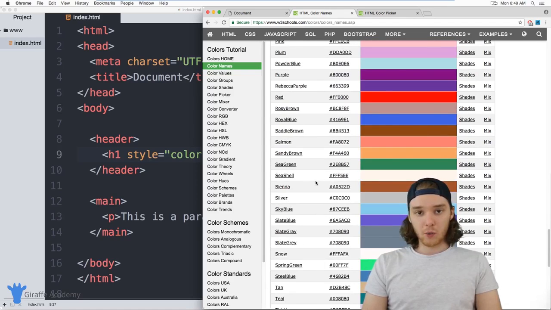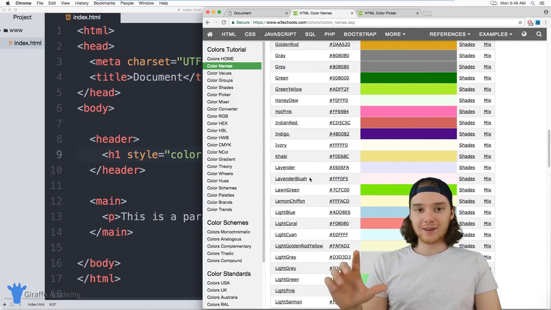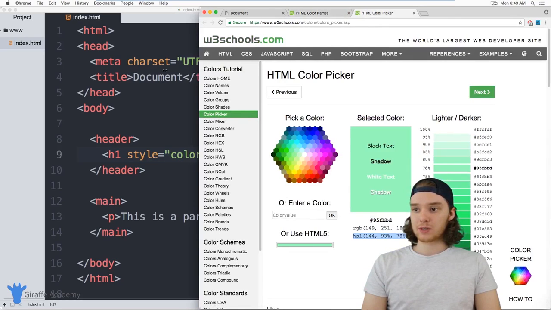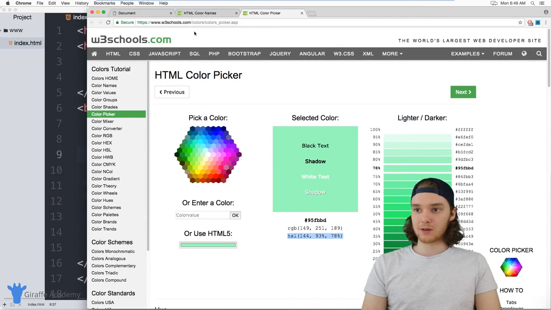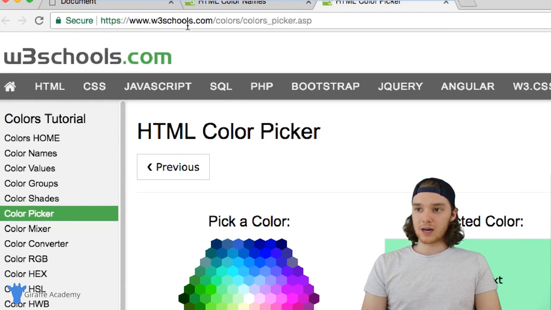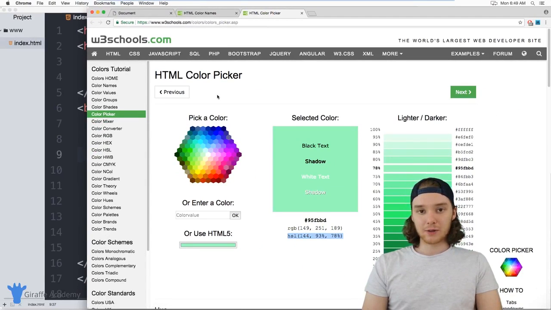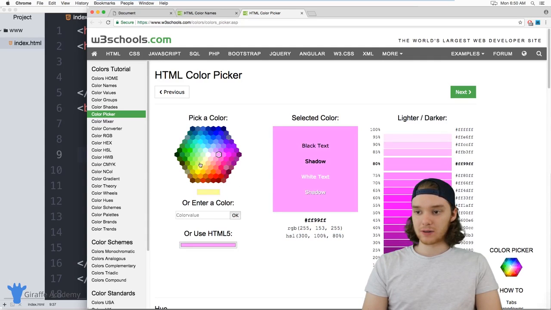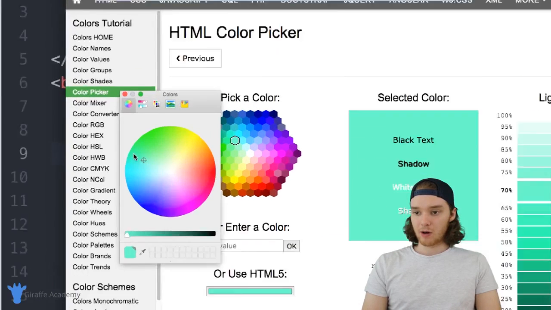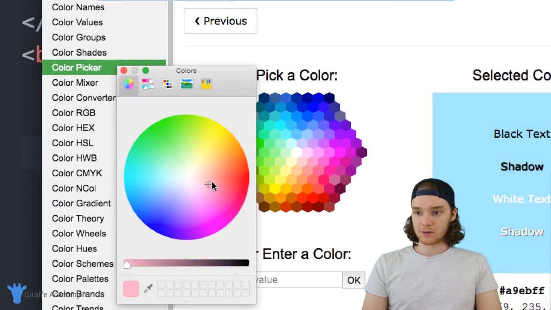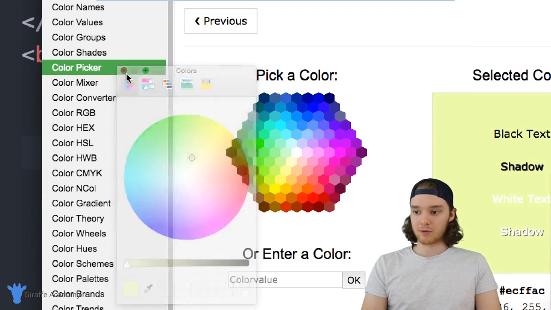But there's also another way that we can use colors, and you can define basically any color that you want. So I'm here on another W3 Schools website, and this is their HTML color picker. So it's just w3schools.com/colors/colors_picker. And this will allow you to basically select any possible color. You can see they have this like little color wheel over here that you can select colors from, or you can click on this guy down here and it'll open up this color wheel. So you can select the custom color that you want from over here.